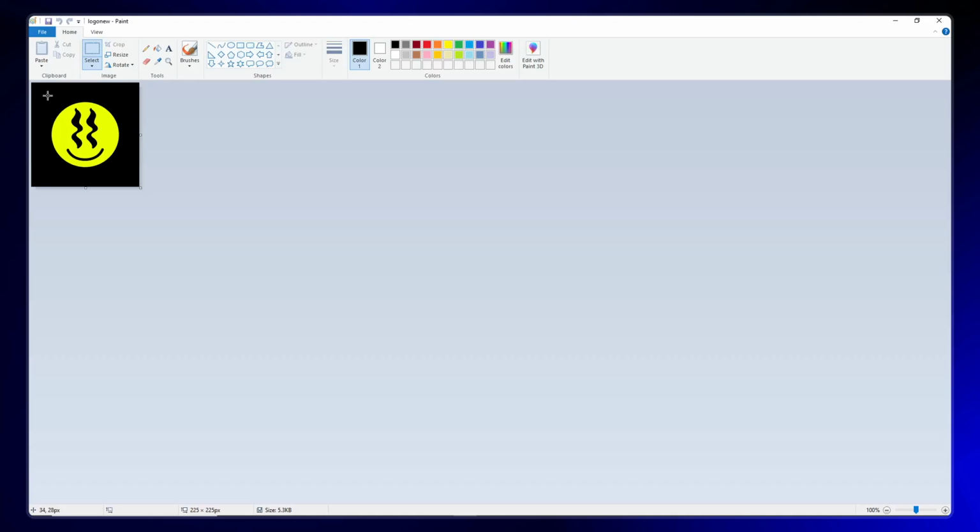Click and drag your mouse across the image to draw a square around the part of the picture you want to use for your avatar. Make sure you're capturing the most important elements of the image within this selection.